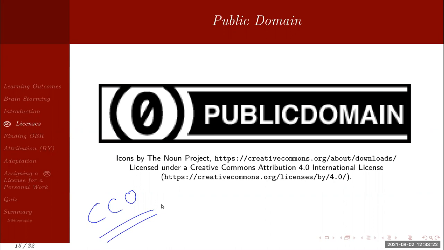Usually the US government sites, their resources are in the public domain, like resources from NASA and other US government agencies. They have lots of resources available. Those are in the public domain by and large.